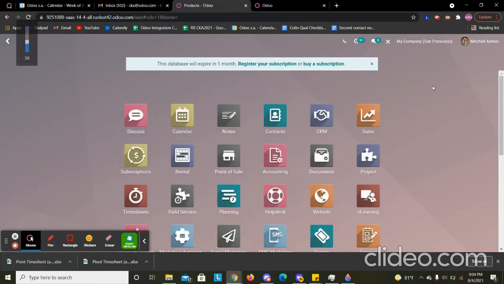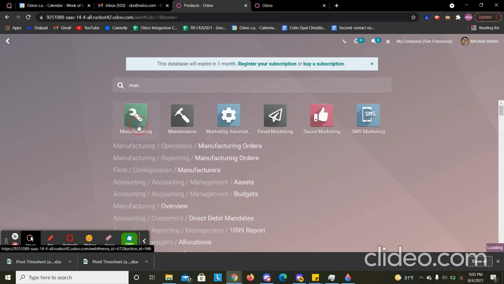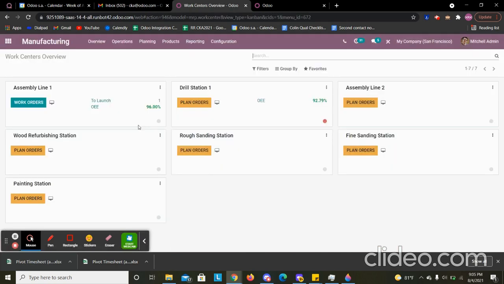This video will show how a furniture refurbishing company will operate in Odoo. There's many ways to do things. This is one of the ways it could operate. So first things first, we go to our manufacturing app. We see here some different workstations. I have my wood refurbishing station, rough sanding station, fine sanding station, painting station. So this is just going to be a general overview of how things would flow through the system.